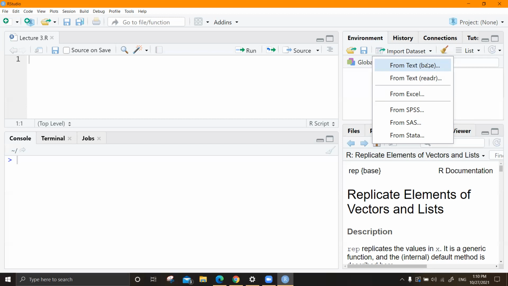Base means you don't have to install any additional package to read a data set from a text file. Okay, readr is a package name. If you have a CSV file, first of anything you have to install the readr library. Then you have to call the library, and then only you can import the data set. If it is an Excel file, still you have to install another library. As I remember, it is readxl. We'll see. We'll handle all the file types throughout the course.